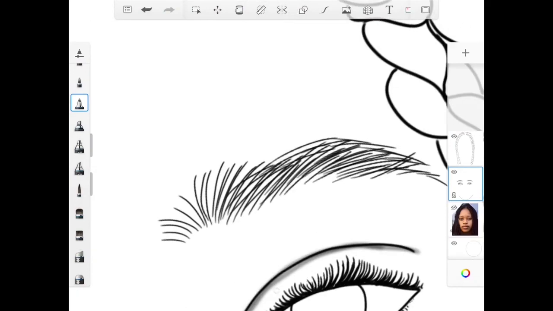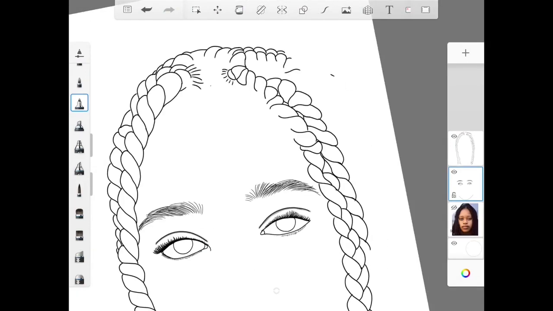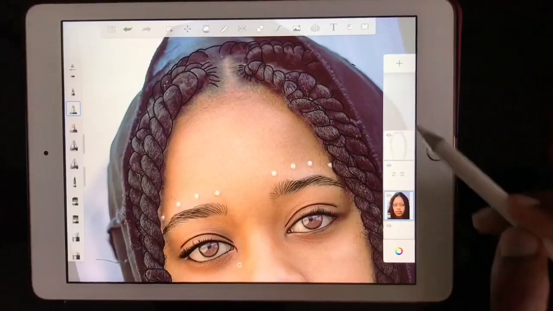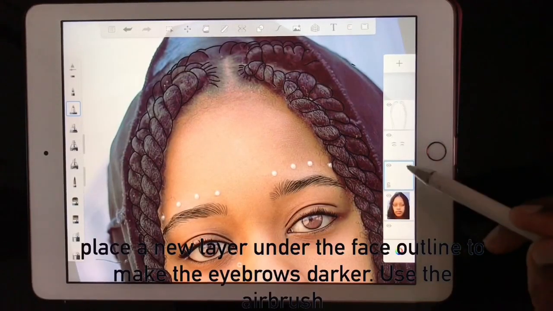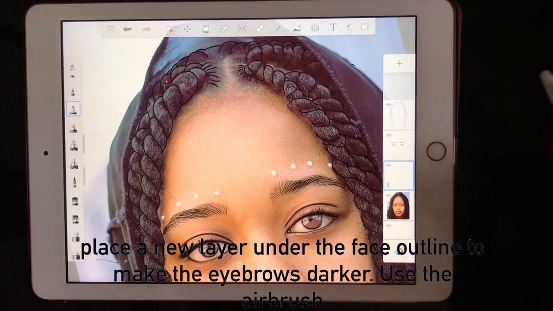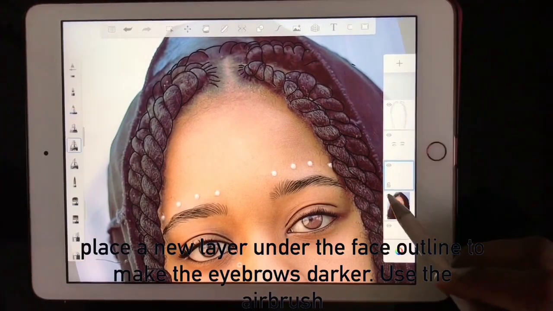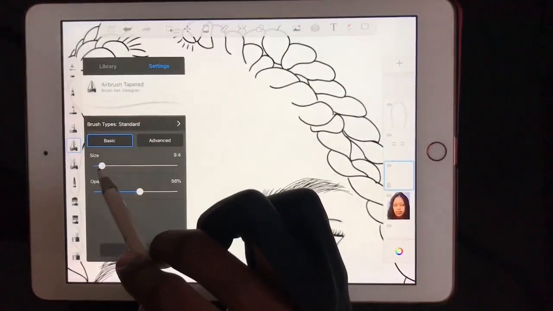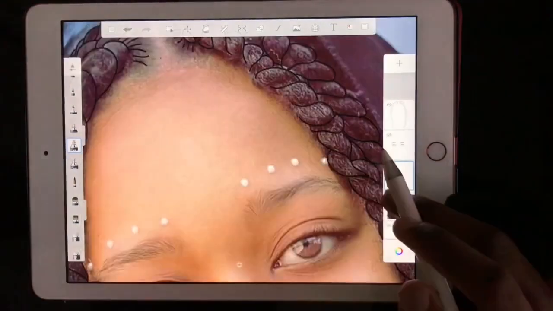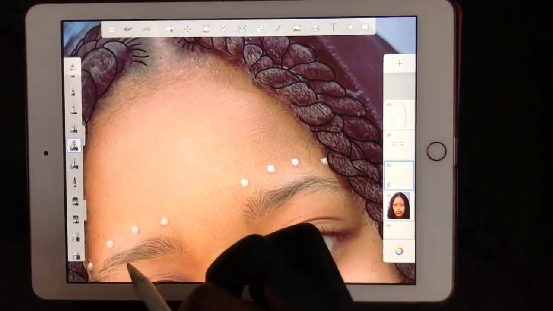Now that we're done with the eyebrows, let's add some more details. Go ahead and place a new layer under the face outline. We're gonna make the eyebrows a bit darker. Select your airbrush, tapered, and in that new layer that you created, let's just make this area a bit darker.